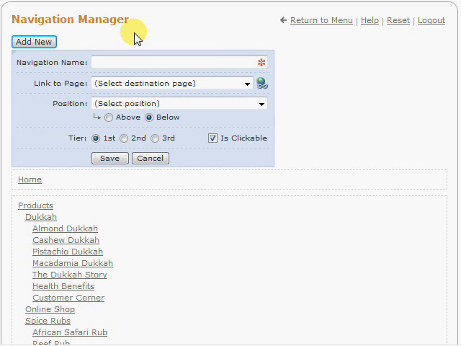Begin by typing in the name of your new navigation item. The little red star you see here indicates that this is a required field. Next, you need to say what the nav item links to. There are two choices here. You can select a known page from the drop list.